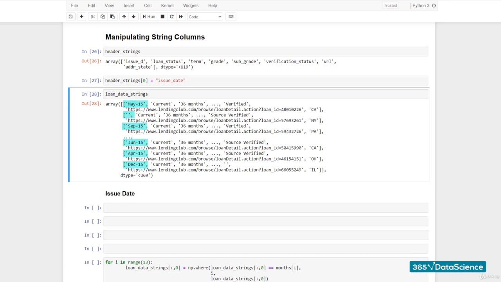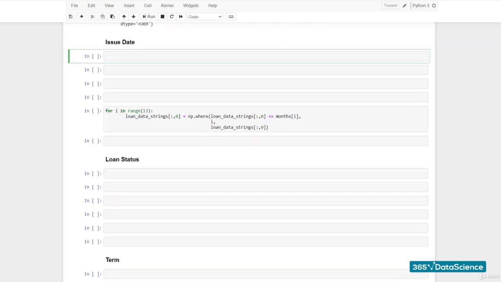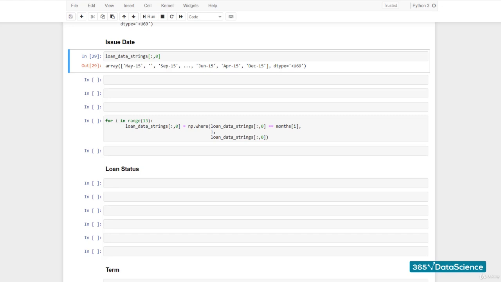We see this column stores the month and year for every account, so it holds information we can use when analyzing the dataset. Let's examine it more closely. For starters, we can go to a new cell and only display the contents of the first column of the string dataset. By the looks of it, there is a fixed format here.